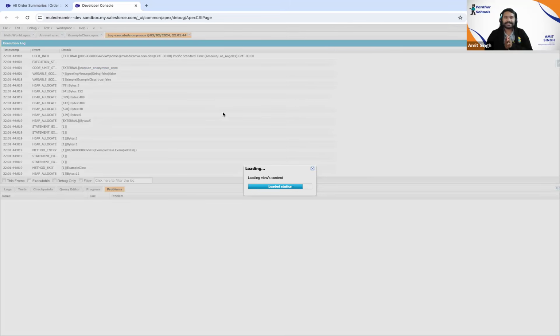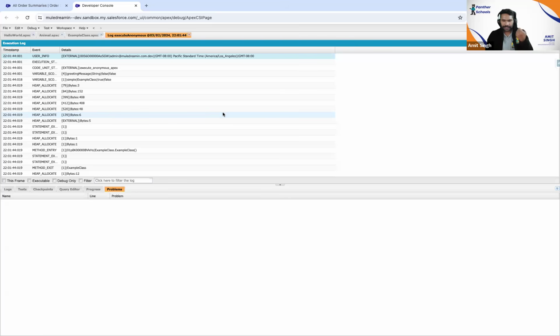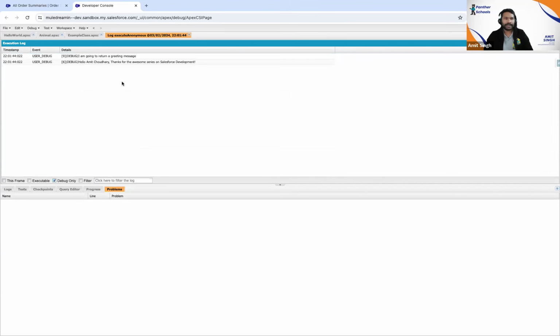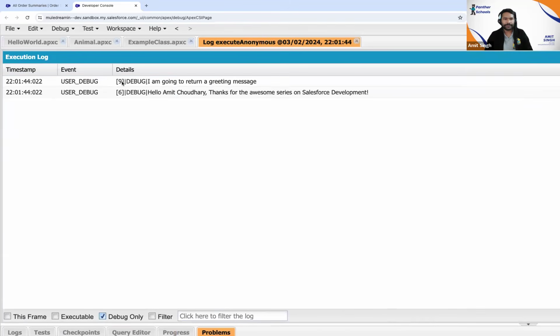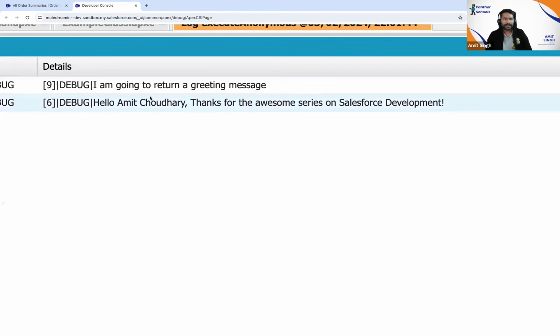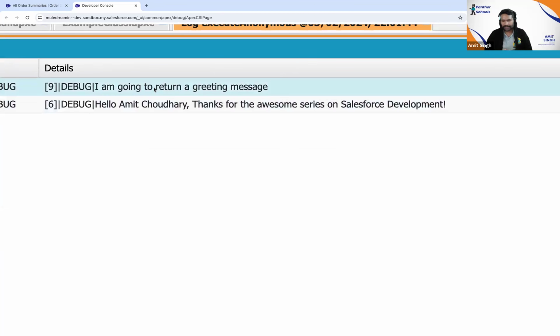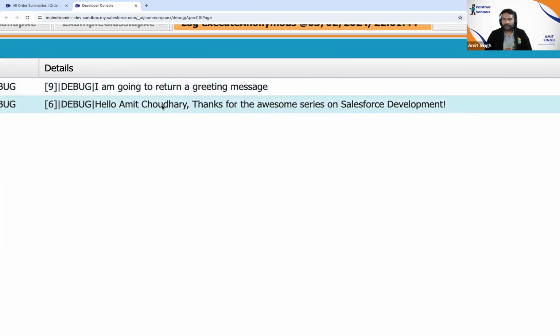So the code is executed, and logs are opened to see your system.debug statement. Note this point: to see the system.debug statement, you need to check this checkbox called open debug, and you will see the debug here. What does it say? I am going to return a greeting message. That is a debug statement. Line number 6, below that it says, hello Amit Chaudhary. Thanks for the awesome series on Salesforce development.